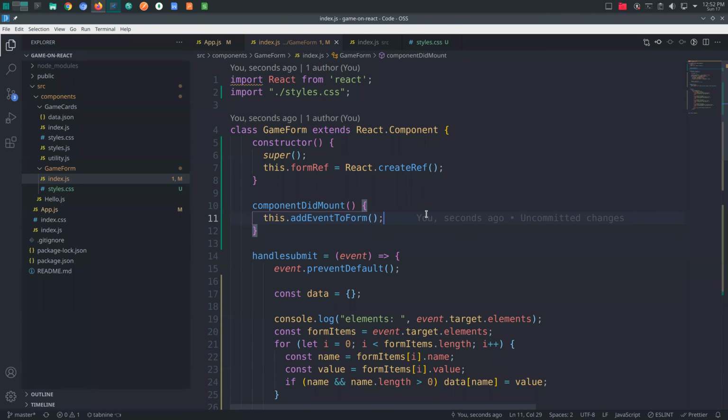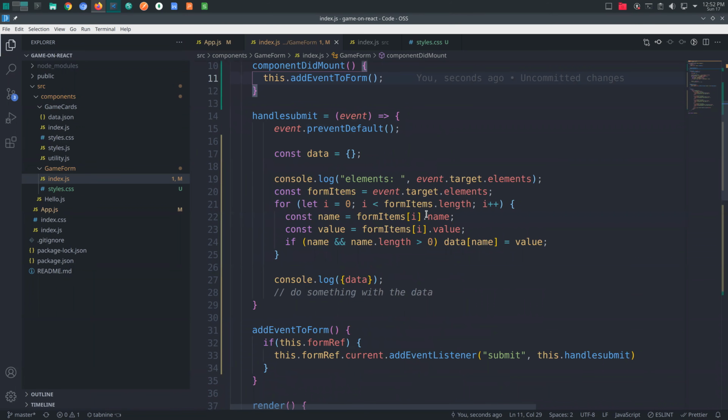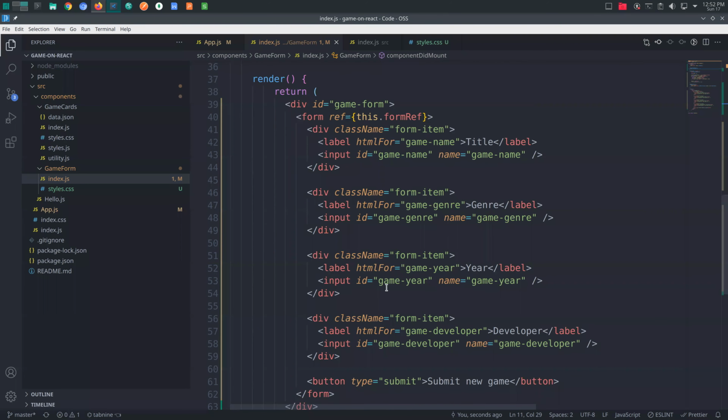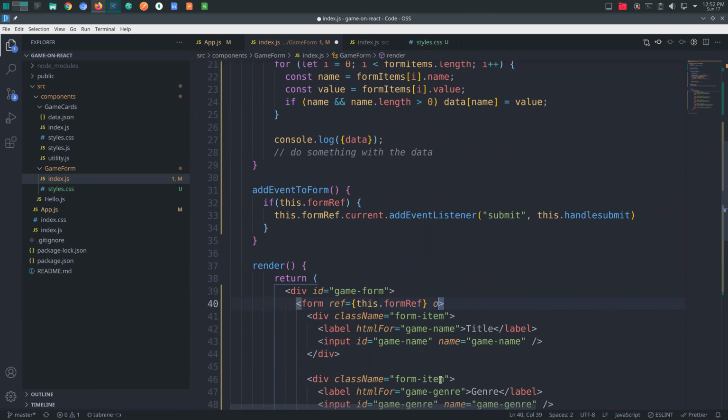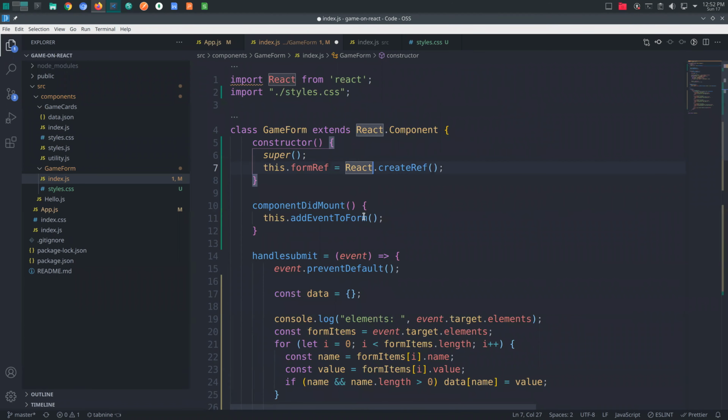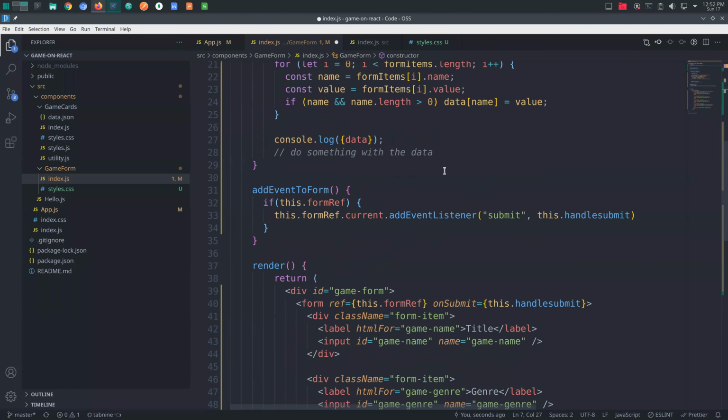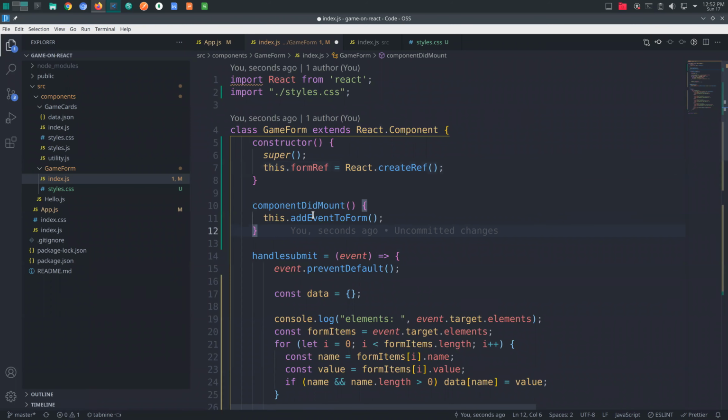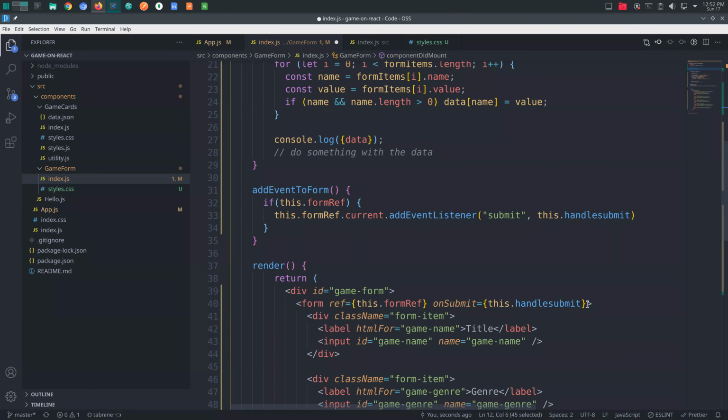So that's basically both ways to attach an event listener. But of course, this remains to me the most simple one: handleSubmit directly in the JSX. And that way you don't need to handle the rest, and this we can get rid of. This was just here to explain how we can use ref. So there we go.